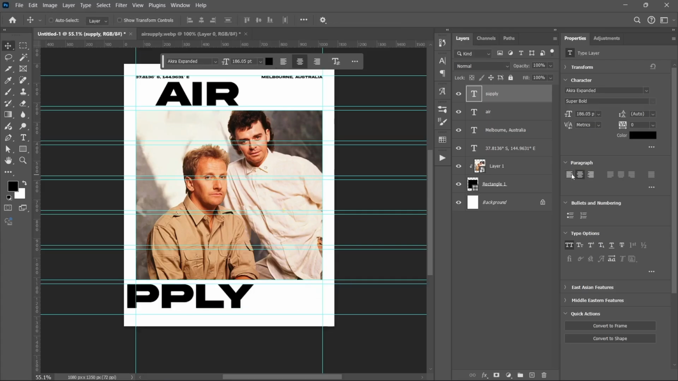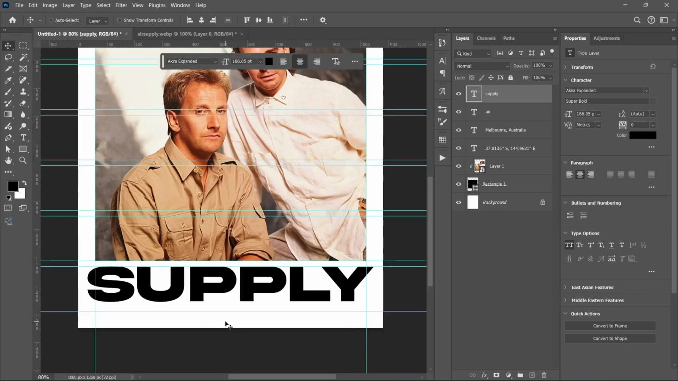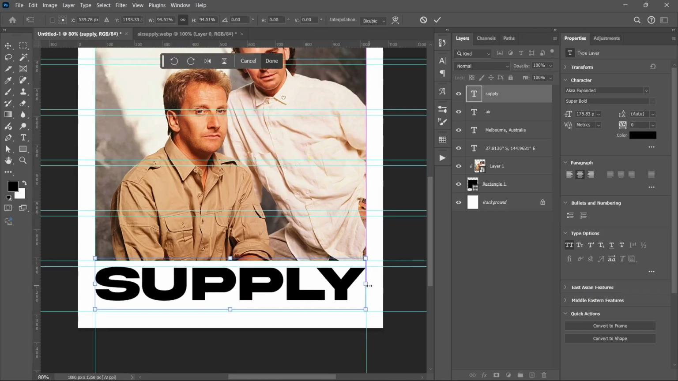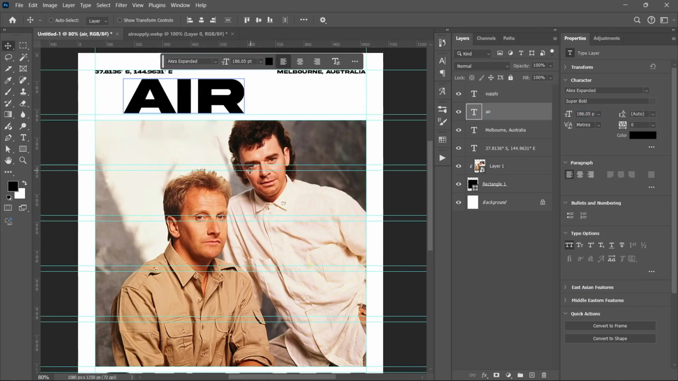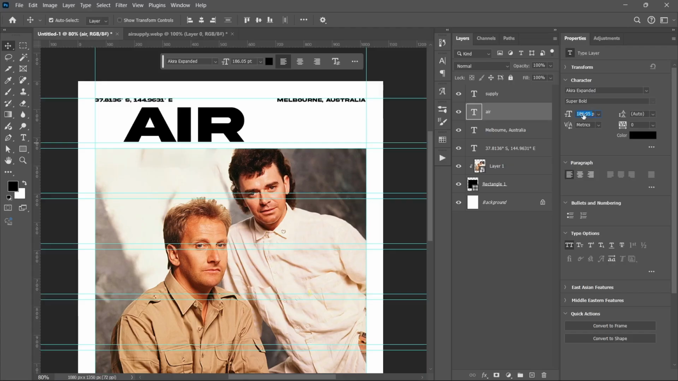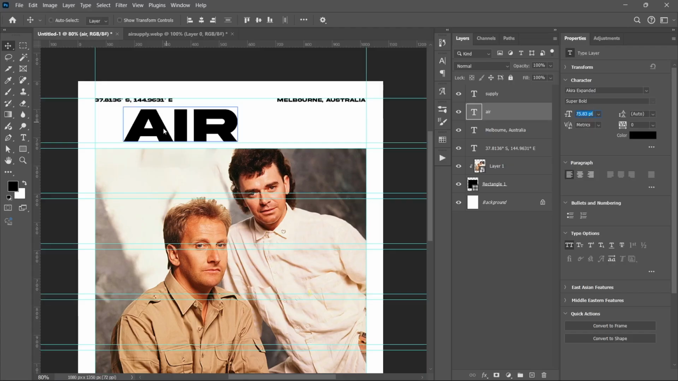Right, I'll make it center aligned, and then I'm going to align it to the center. Then I'll press Ctrl T. Then I'll make sure that both edges are end to end. So now that I know what size fits, I can copy the size, select my air, and then paste in that same size so they have the same size.